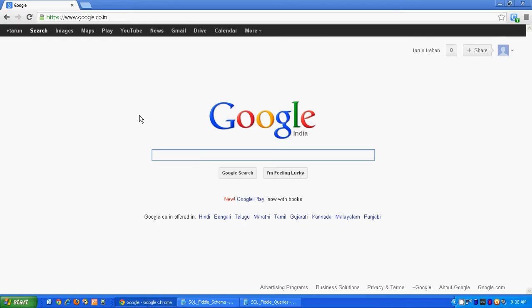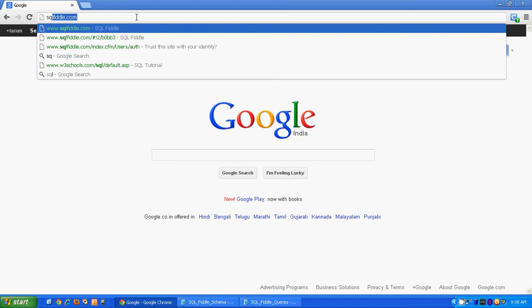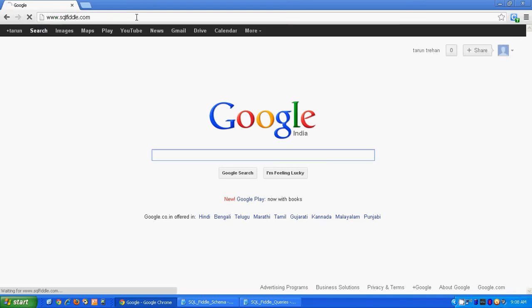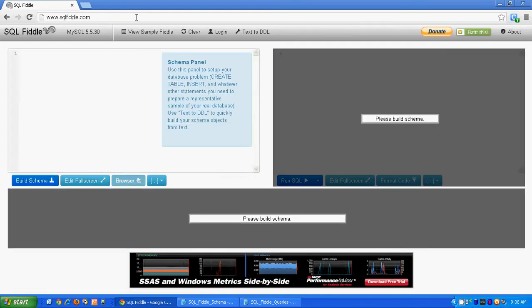You go to Google, visit SQLFiddle.com, and this is how a screen pops up. On the left side you need to build your schema. The schema is login based, so if you create a schema right now and visit it next time, you'll have to recreate the schema. On the right side, once you've created the schema, you can execute your SQLs.